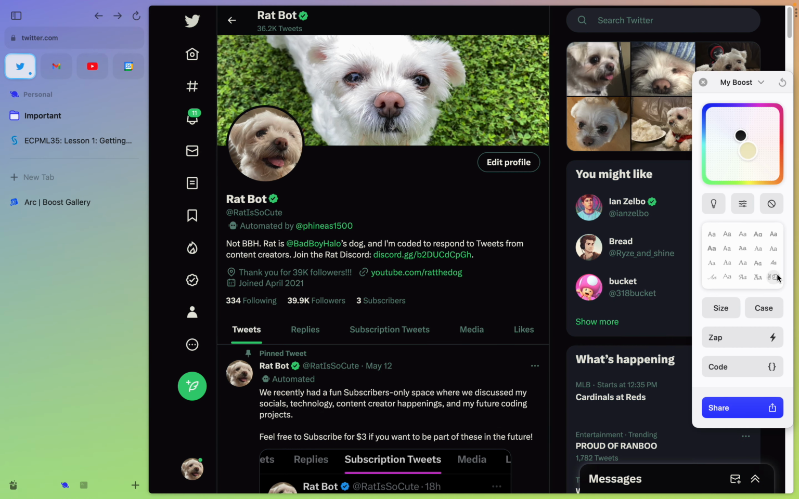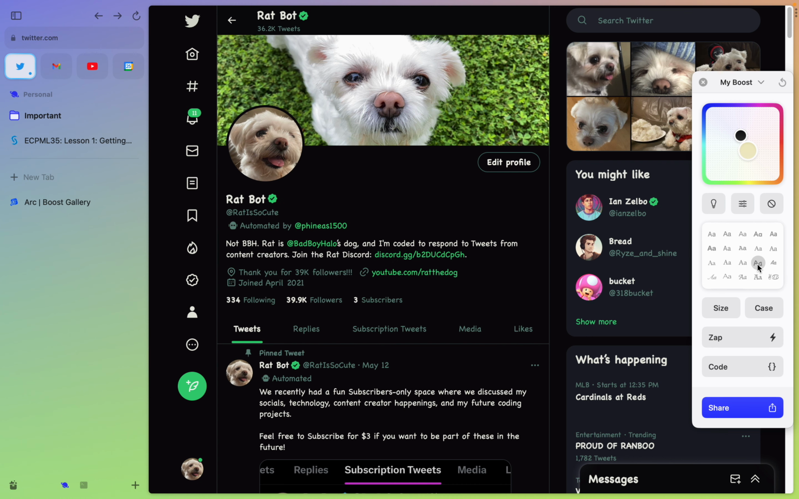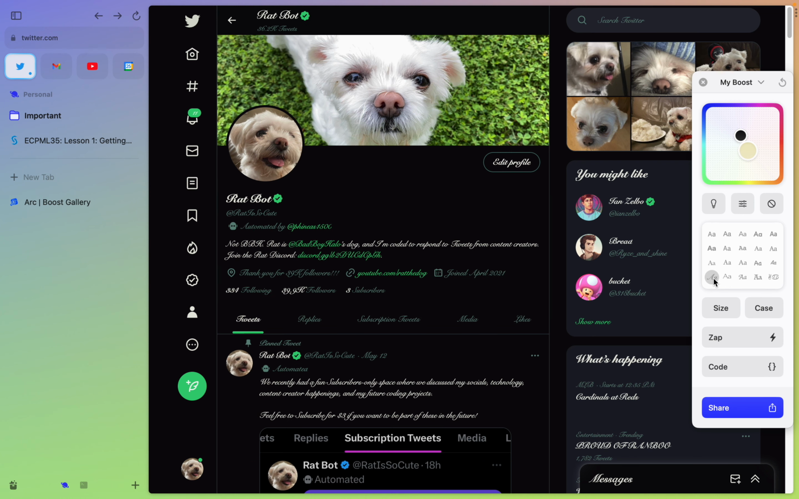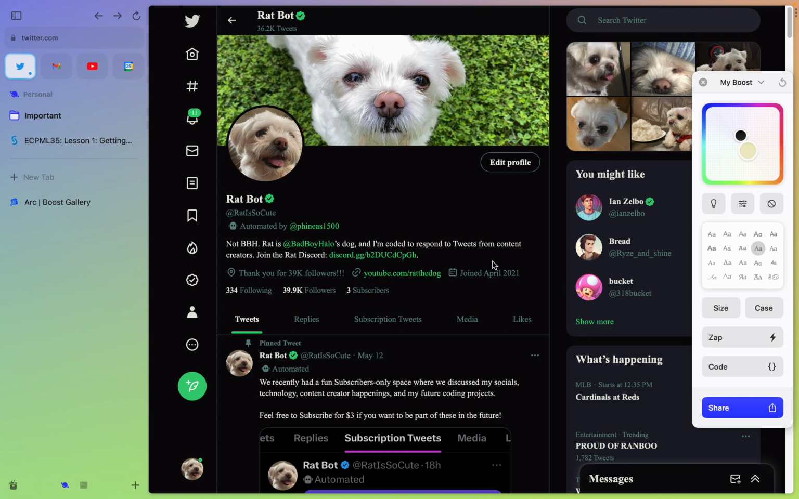and then you can change the font as well. So I'll do Wingdings instead of English. I'll do Comic Sans. Actually, is this Comic Sans? I think this is Comic Sans. Or I'll do this horrible cursive font. Or I can just go back to my normal one. And this is just so cool. Actually, I want to try Times New Roman.